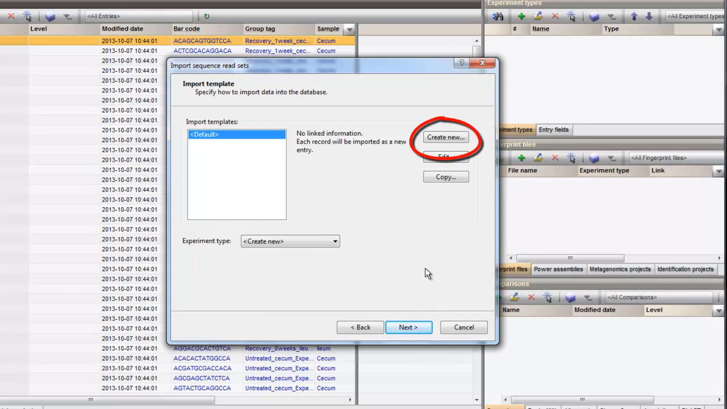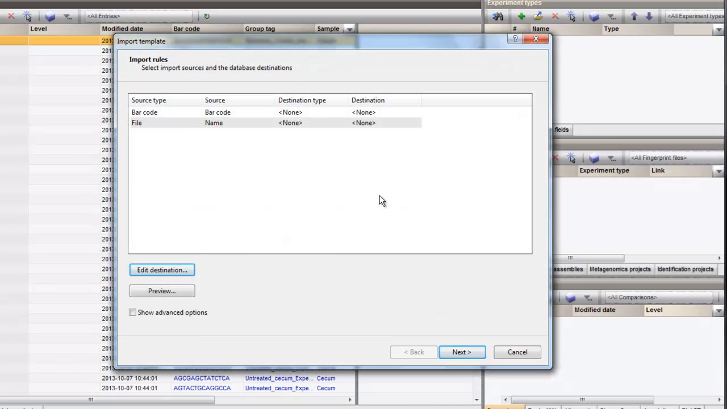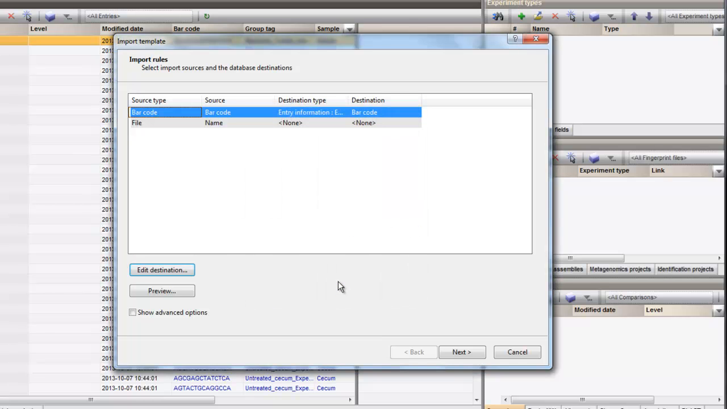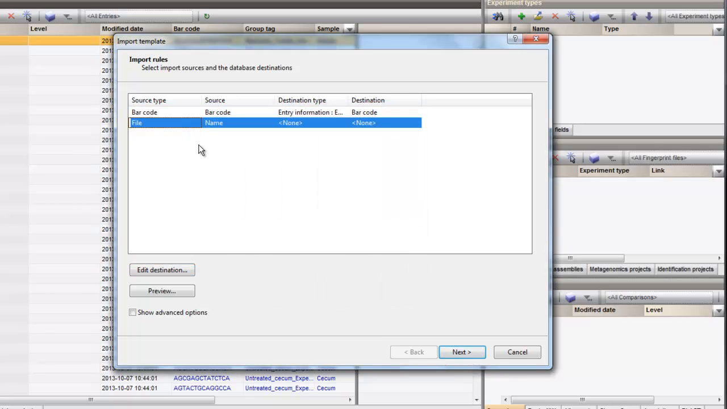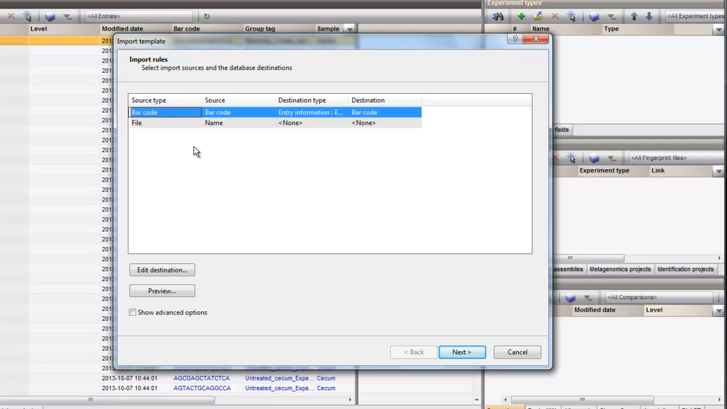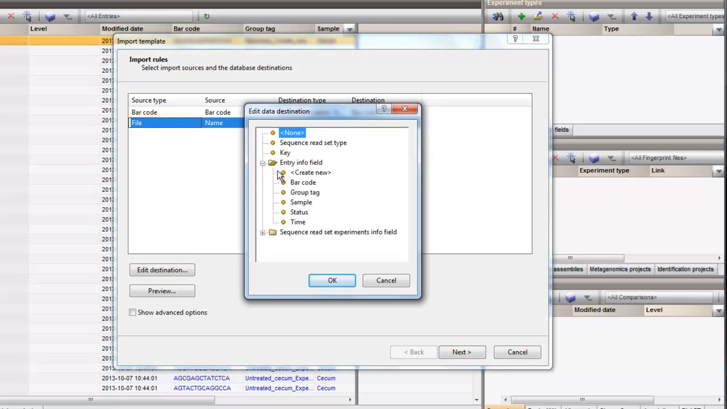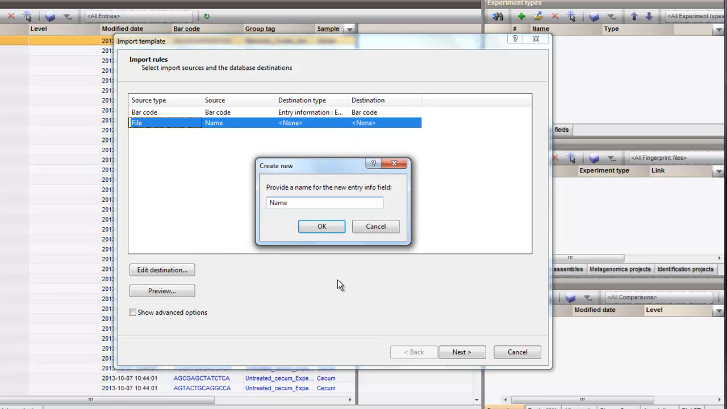The following dialog allows you to create a new import template for the import of sequence read sets. First, I select the row titled Barcode and link the barcode information to the entry information field barcode already present in the database. Next, I link the name row to a new database entry information field. And I proceed with the import.